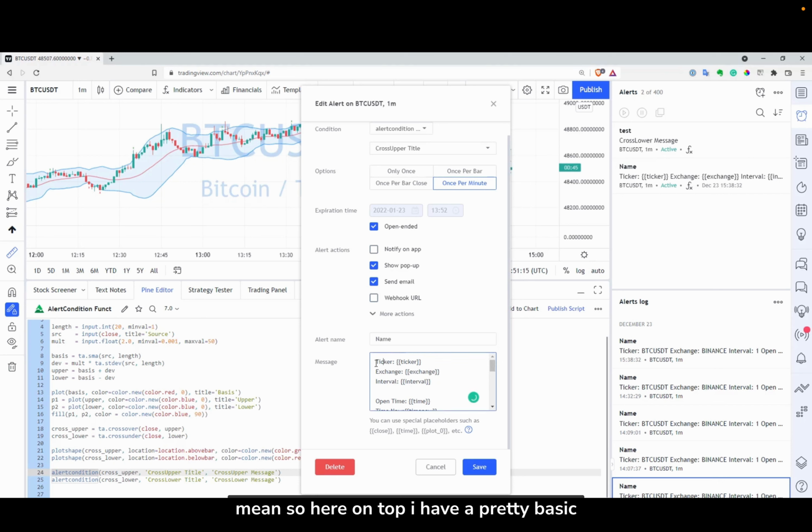On top I have pretty basic information. You can specify the ticker your alert fired for and the exchange for the ticker, and you can also get the interval, basically the time frame of your indicator. You can also get basic data for the current bar, such as the open time of the bar. Time now will output the time when the alert actually fired. You can also get open, high, low, close and volume for your bar as well, so that's not a problem.